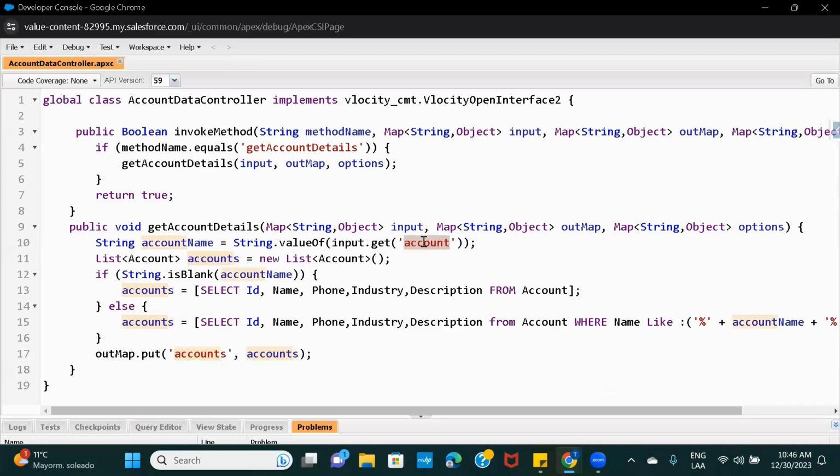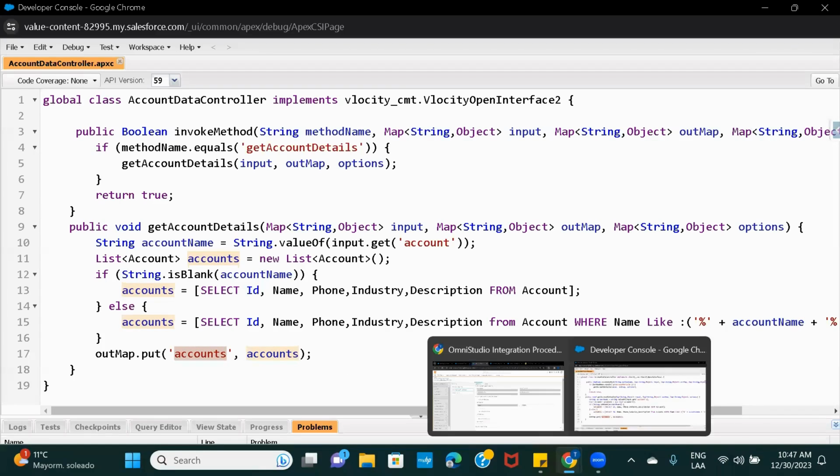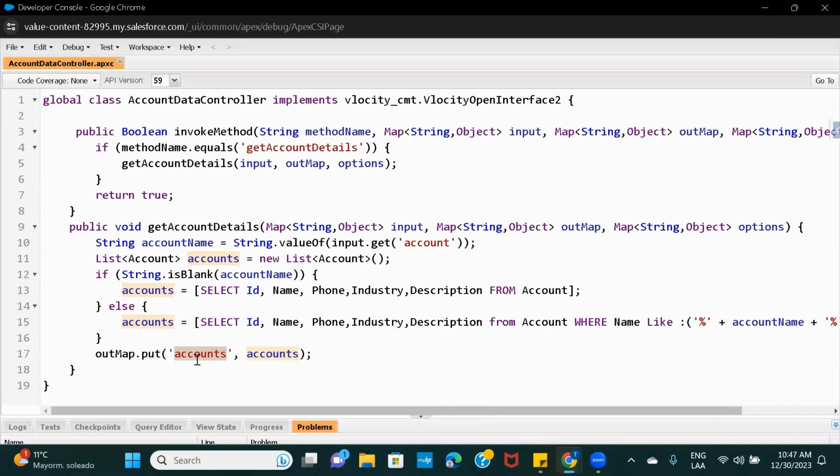this is the input that you have given in the integration procedure, right? So this is what we are using to fetch the value that was entered by the user on the OmniScript, which came along to this Apex class through the integration procedure. And then we are using this key to fetch the data from Salesforce. And then we are passing the results. Where is the result? The result is stored in this list. We are passing the result and mapping it to this particular list, accounts. So now you have the results here, right?